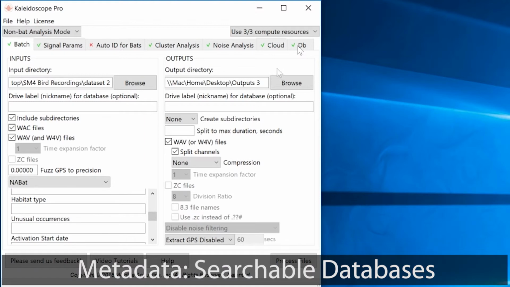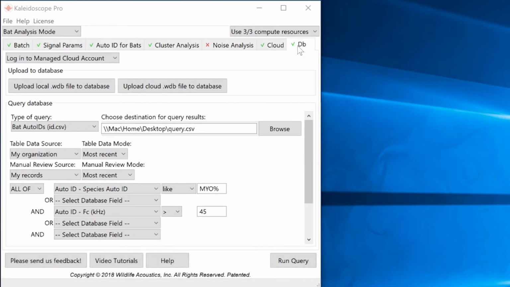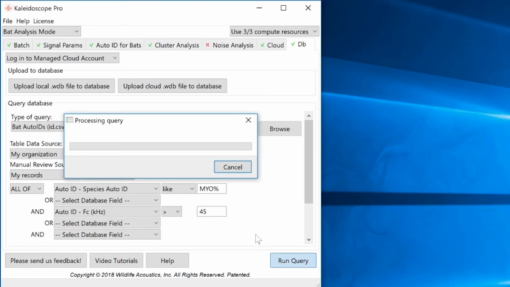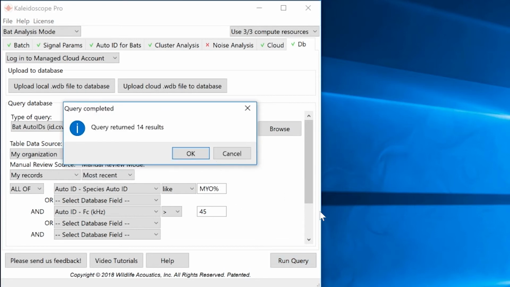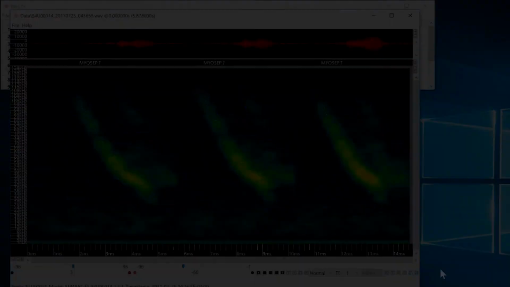Lastly, metadata is also provided for database use. If you have a Wildlife Acoustics managed cloud account, which is available with a Kaleidoscope Pro subscription, or if you want to create your own Postgres SQL database, Kaleidoscope Pro can write its metadata output to that database. Then, for example, you could search for auto IDs for any Myotis species with a characteristic frequency of 45 kilohertz or greater.